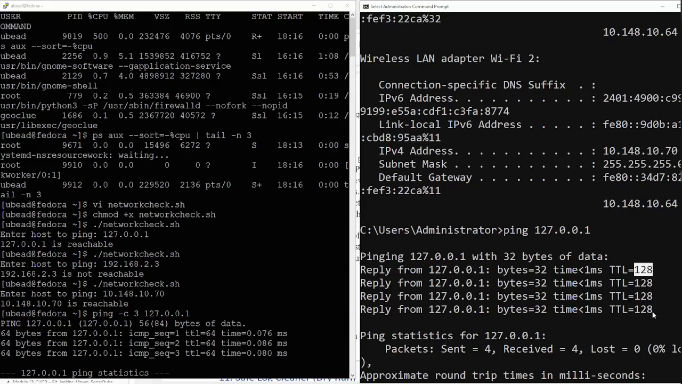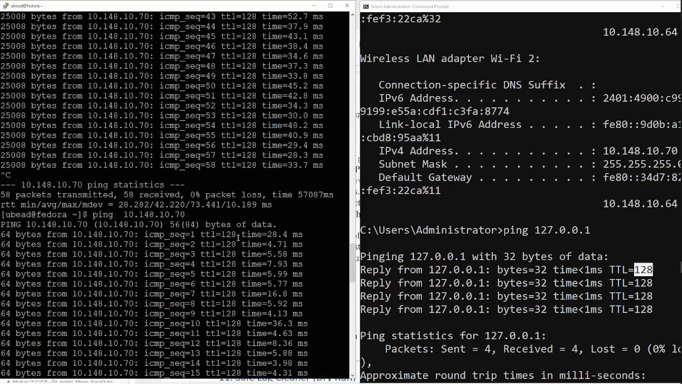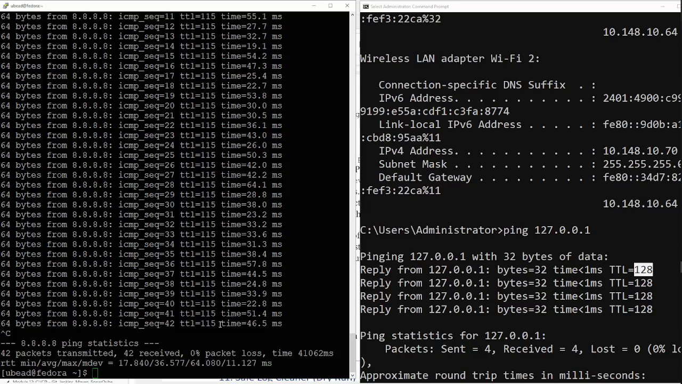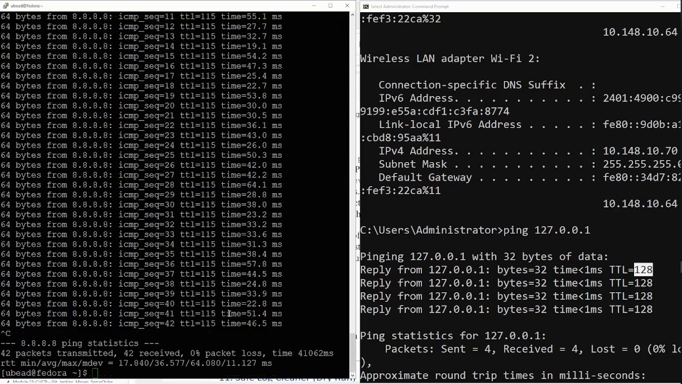So here my operating system is Windows. This is on Linux. Linux will give you 64, Windows will give 128. So this is also Windows. Now you are pinging a Windows machine. This is a customized operating system, 115, then 116. This is how you check with the ping command. So this information will be revealed.